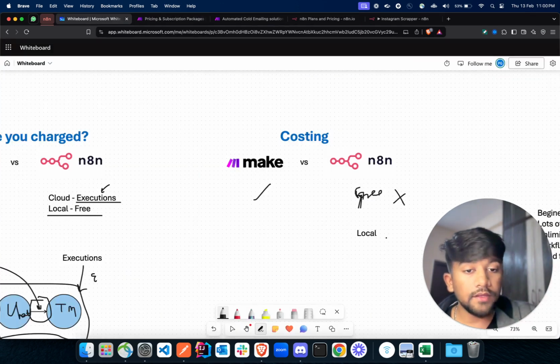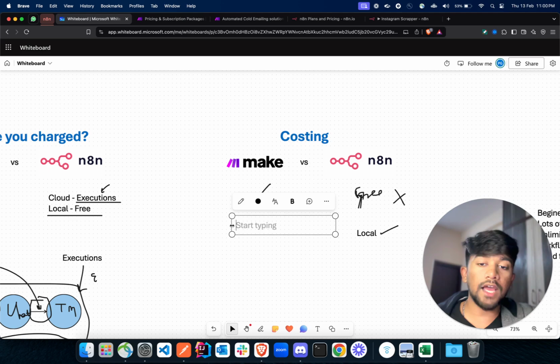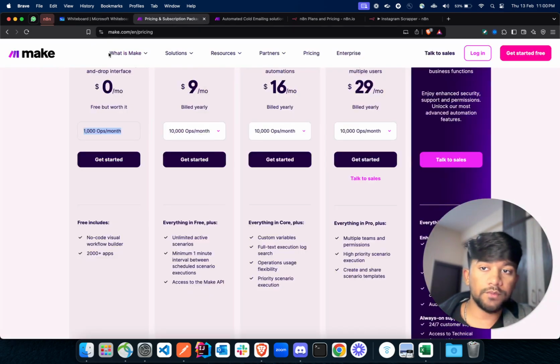Although N8N is not free, you can run it locally to save any cost, whereas for make.com, you don't have that option. So you'll have to run it on the cloud, and the pricing varies from this model.